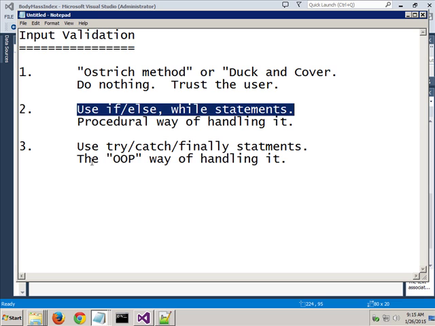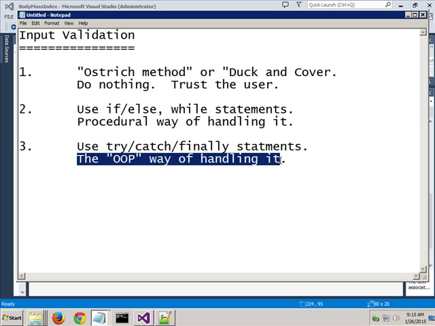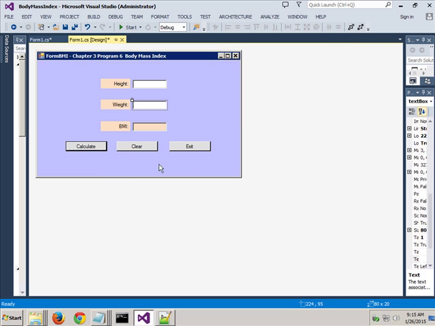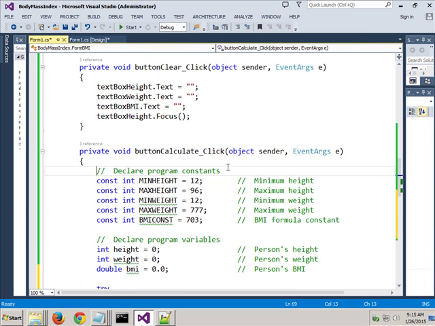And the last way to do it is the object-oriented programming way of doing it, which says to use try, catch, finally. Now, I'm going to put this in here. I'm going to leave it up here. Please just listen to me for a couple minutes. Don't just start typing, all right? Because I've got part of the code in there already. But just listen for a second, all right?